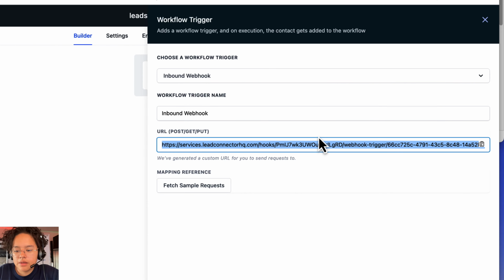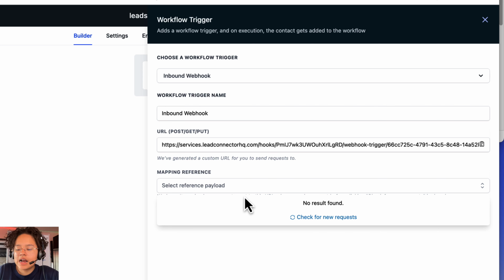Now there is a problem. The problem is that you cannot save this workflow until you have mapped something out. So we're going to click fetch sample requests. Now we don't have any requests at all.